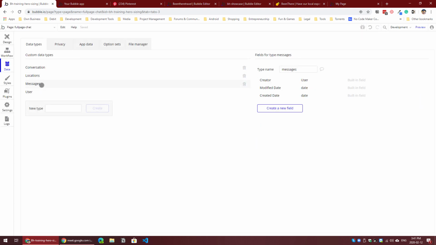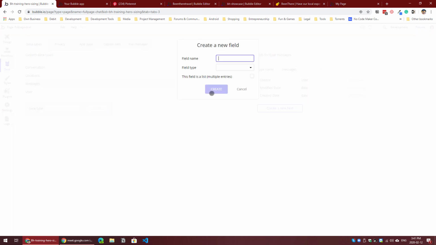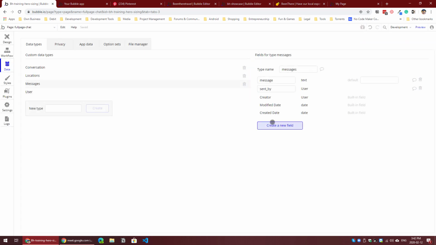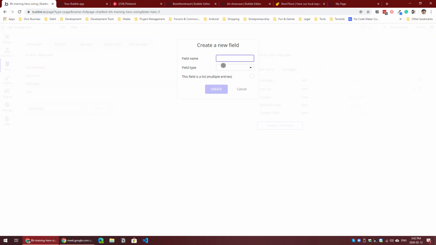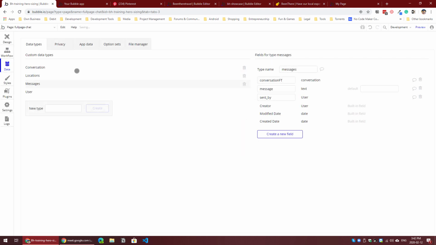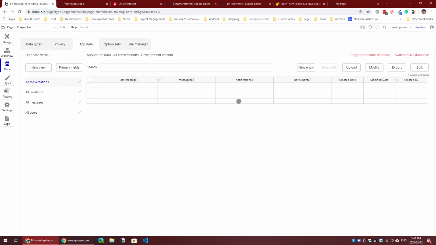In the message data type, we're going to have the actual message, and we're going to say sent by, who sent it. And we just need to relate back to the conversation. You don't need to do that. I like to do it just in case I'm referring to a specific message and I need to head back to the conversation. Most people don't do it, but I do. And that is my foreign thing here. All right, great.